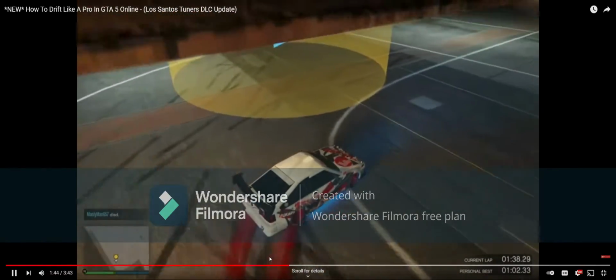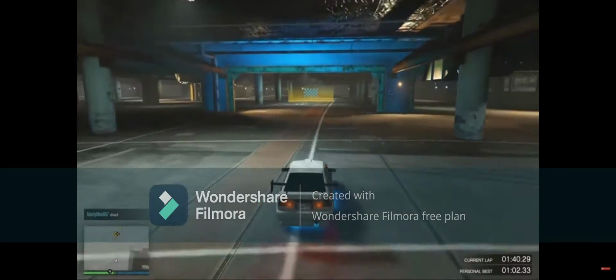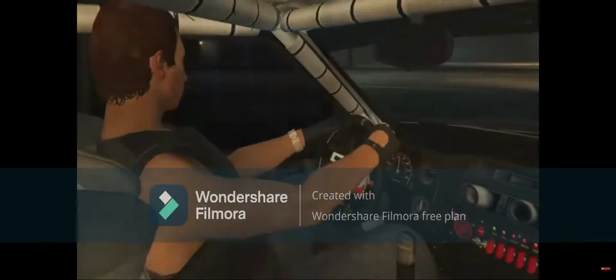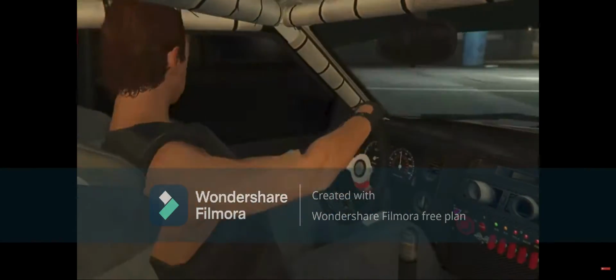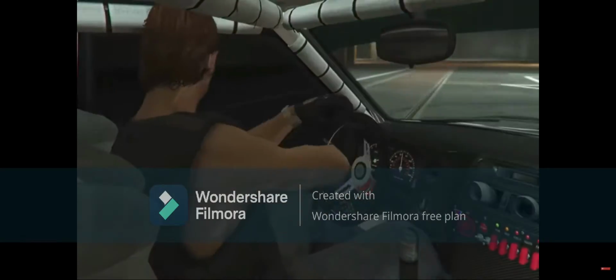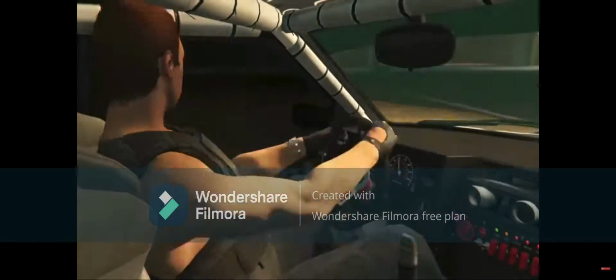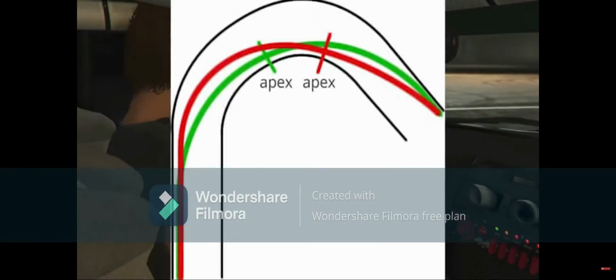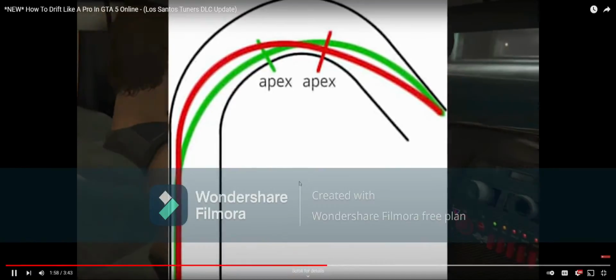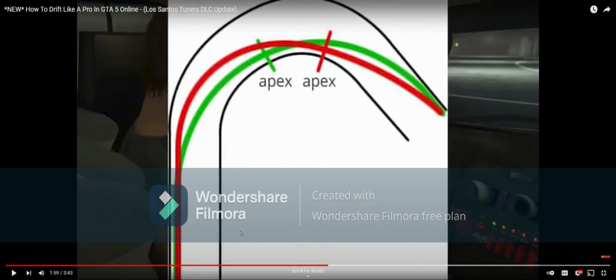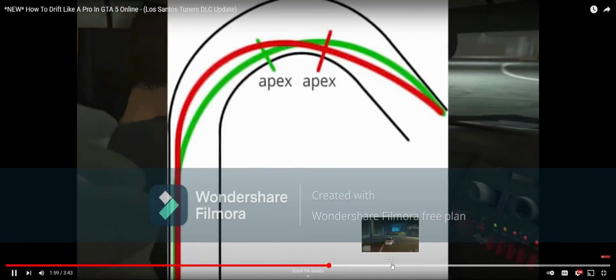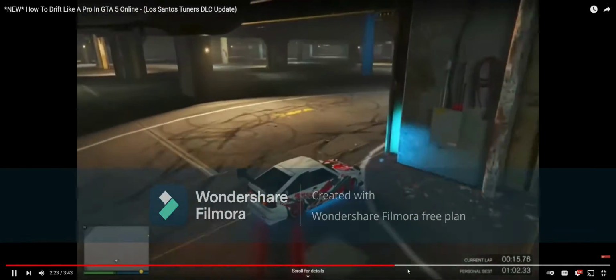GTA 5 is similar to Need for Speed, where you can use the e-brake to drift, but in GTA you're typically focusing more on only the e-brake and gas in order to be able to drift. But you do have to take into consideration some of the technicality of it, where you have to figure out how you're going to hit the corner. Making sure you go into the corner correctly is important, so you can initiate the drift correctly.